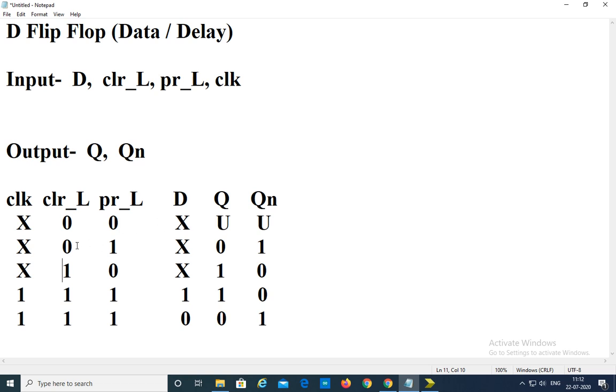0 1 means clear is active, so irrespective of the clock and D inputs, output is 0. For the 1 0 case, preset is active, so irrespective of the clock and D input, output Q is equal to 1 for preset. And for the 1 1 case, we look for clock rising edge, and if D is 1, it will automatically transfer that 1 to Q output. If D is equal to 0 for the 1 1 case, output Q is equal to 0 here.